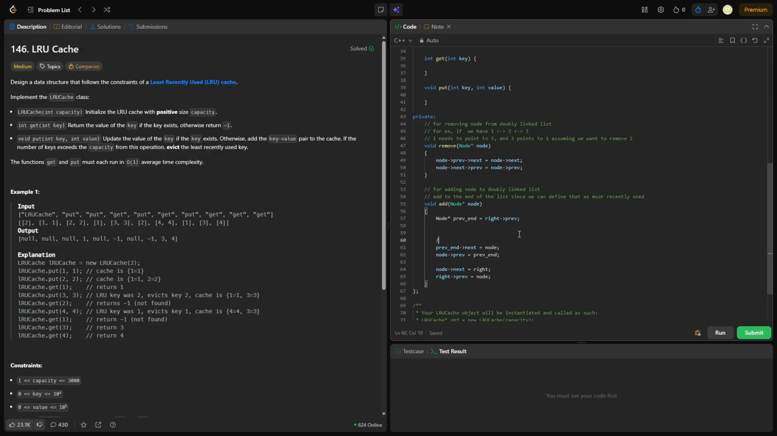Because we basically have a left, which is just the dummy node, and we have a right, which is just the dummy node. And so we're basically grabbing this. What does it point to when it goes back? It points to this. And then this.next should point to what? It should point to the node that we're giving it, right? And then the node that we're giving it, its next should point to the right. And then right.previous should point to the node.